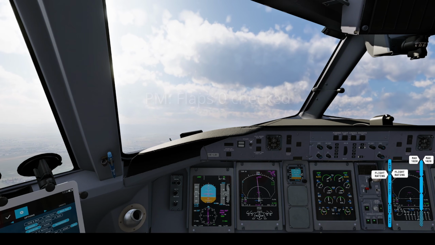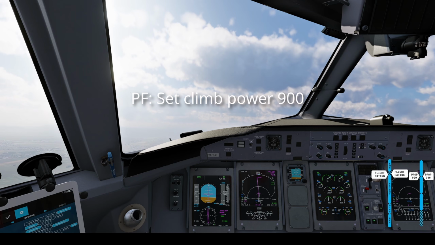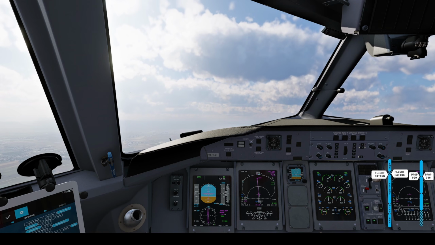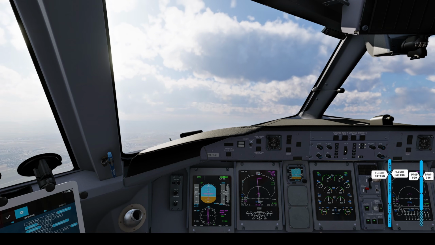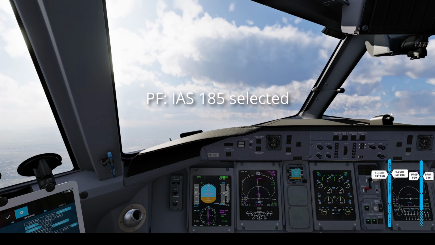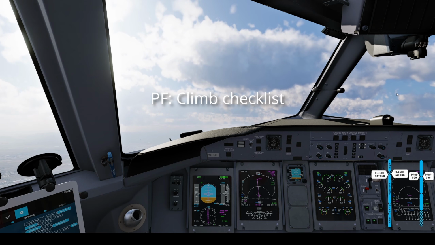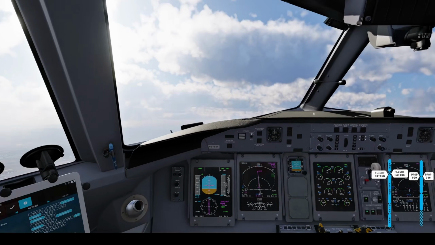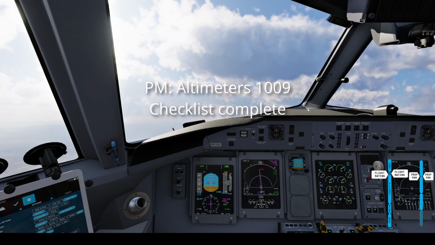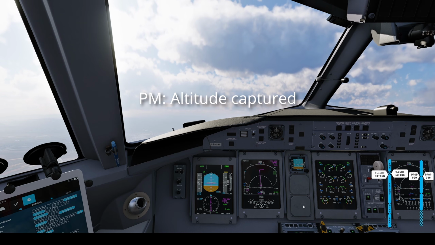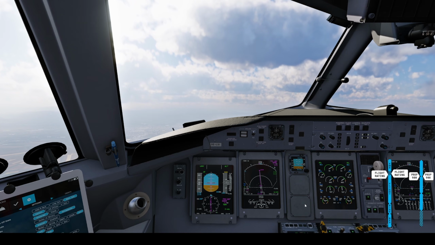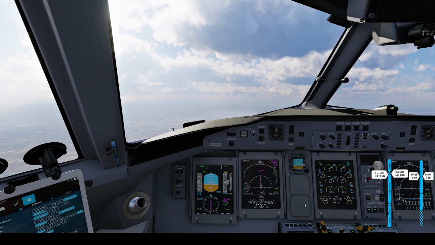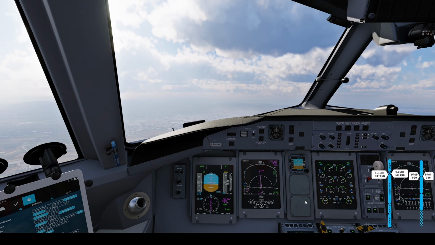Flaps 0 checked. Set climb power, 900. Climb power set. Autopilot engaged. Indicated airspeed 185 selected. Climb checklist. Gear is up. Flaps 0. Pressurization is checked. Altimeters 1009. Checklist complete. Altitude captured. So that's it. We're capturing 5,000 feet. ATC will take over and bring us back in for another try.